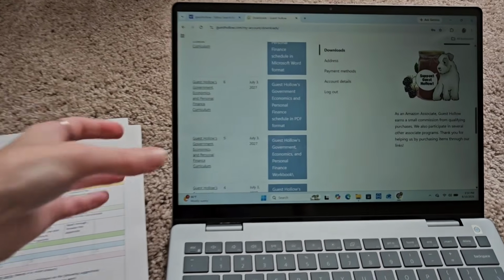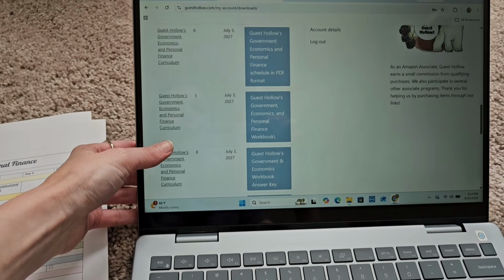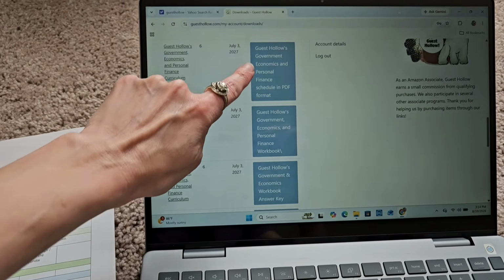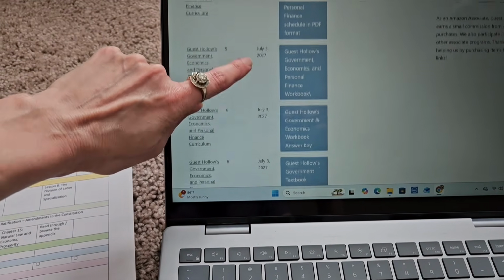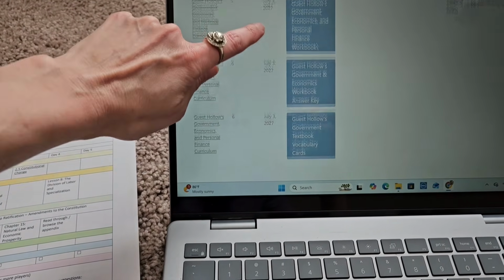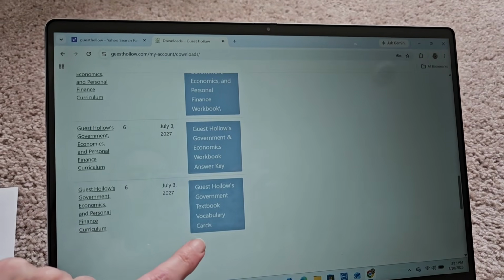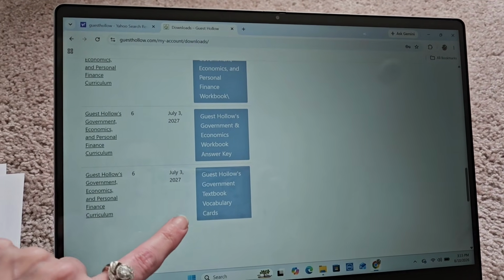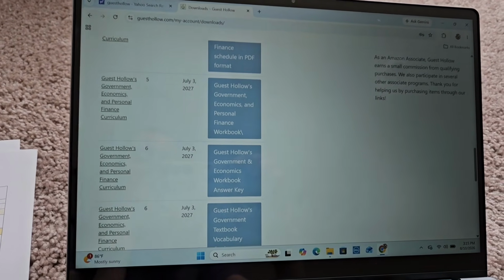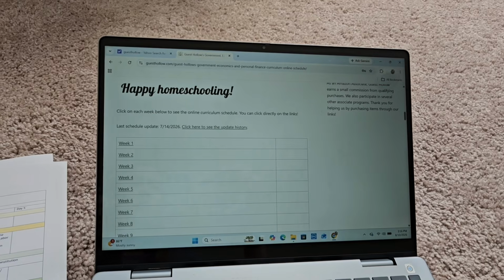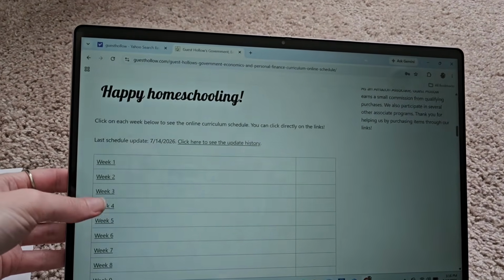When you first get the program, there are different things that you can download. There is the schedule in two different formats. You can get it either in PDF or Microsoft Word, and then you also get the workbook, the answer key for the workbook, and the vocabulary cards. These are to download and print, or you can even just download it and use it on your laptop without printing it at all. The most important part of this curriculum is the online book that has embedded videos.